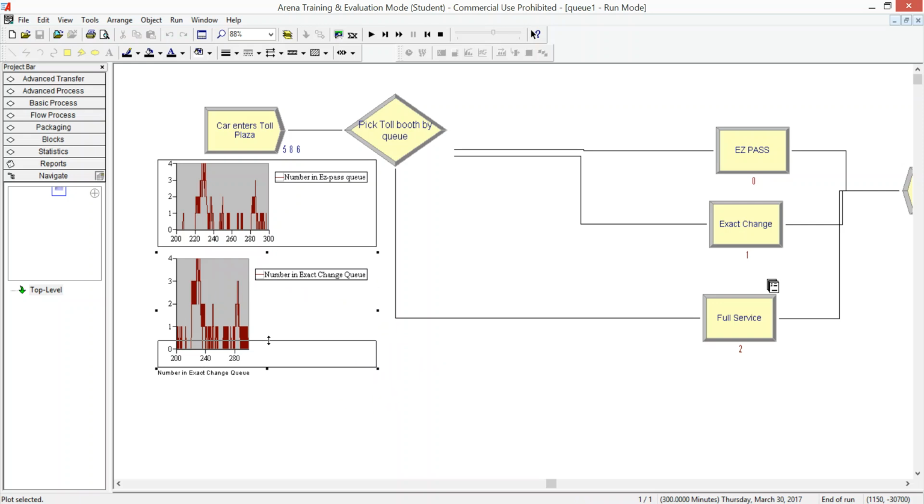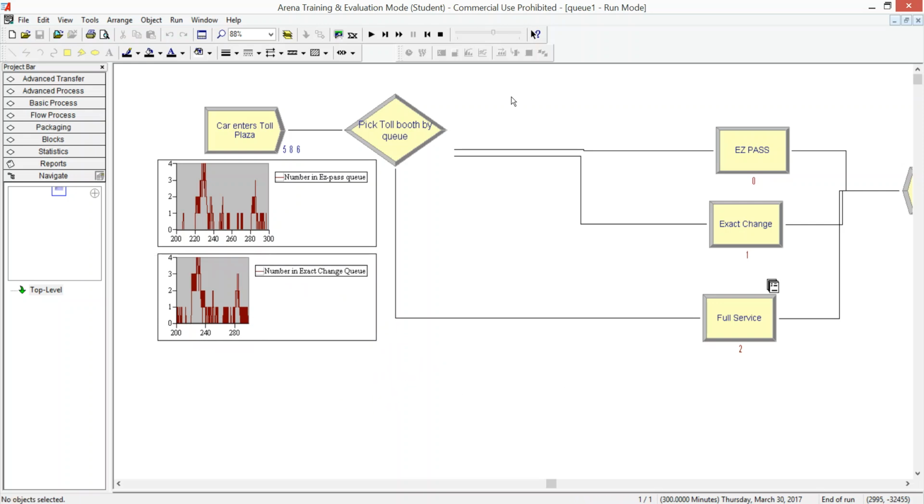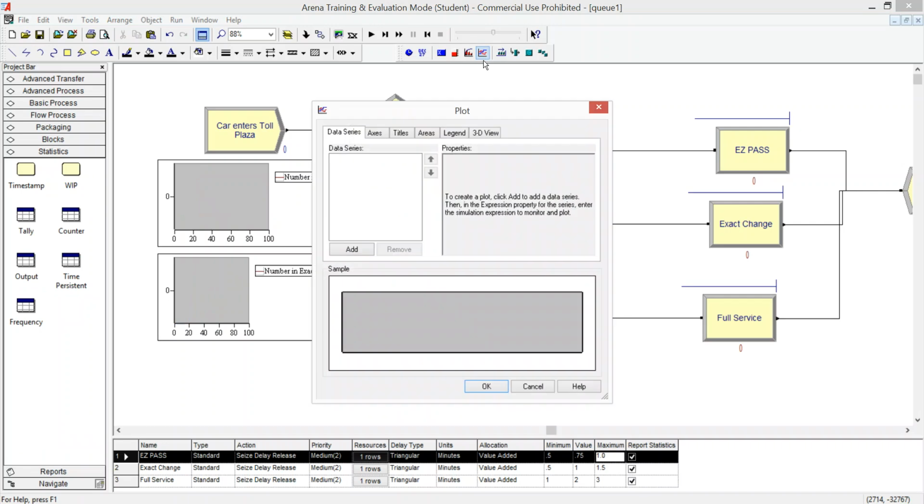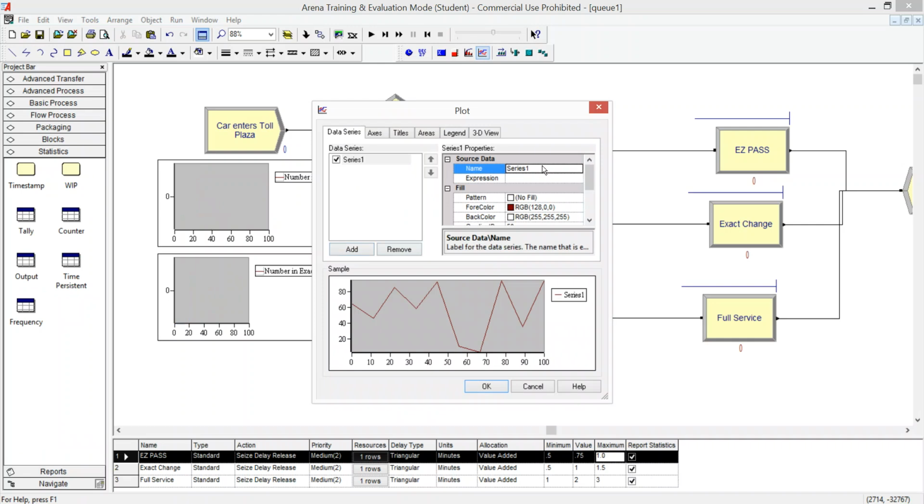Well, you can't move these directly, but there must be a way. All right, let me go ahead and stop it. I'll go ahead and do the last one. So again, I'll click on the right icon this time. Plot. Again, data series I want to add. What do I want to call it?